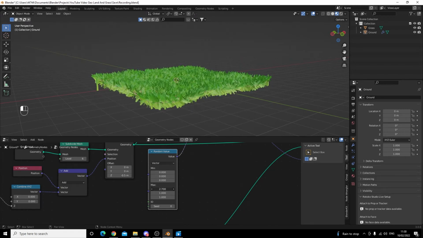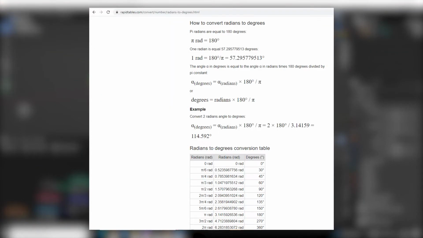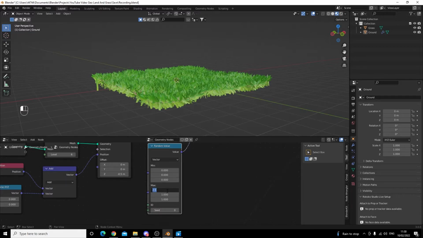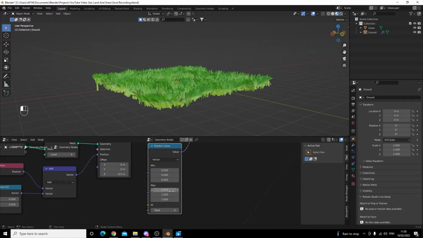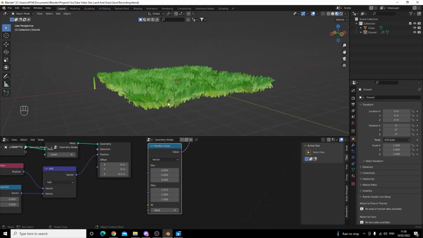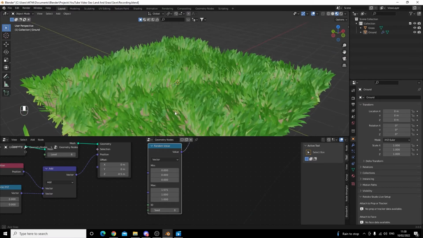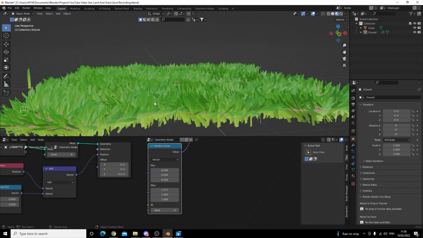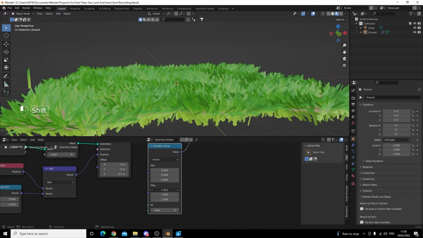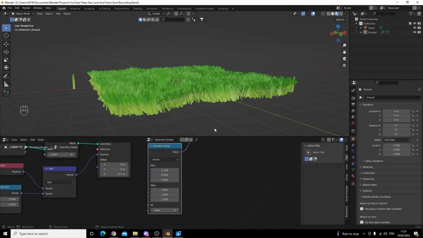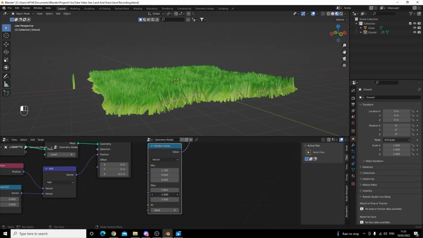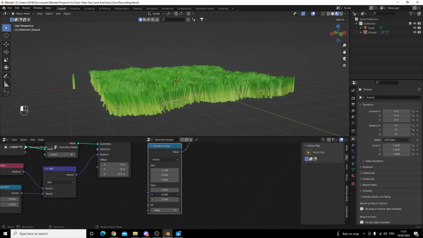These rotation measurements, I believe, are done in pi, which can be converted to radians and degrees, but to make it simple, you'll need to input pi or 3.14 in order to get 180 degrees. It's probably best to just do this by eye instead of doing mathematical conversions. You can also adjust the other axes to add some variation to the look of your grass. Once you have got the values you want, we are going to solve the position of our grass.